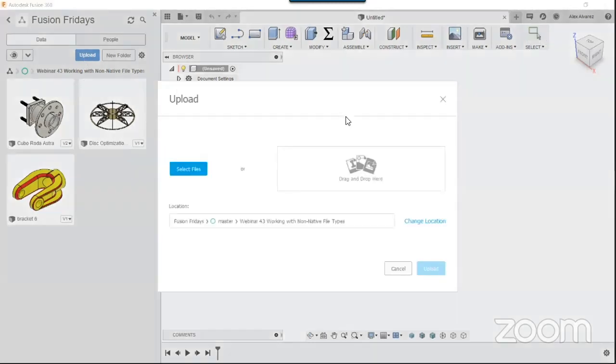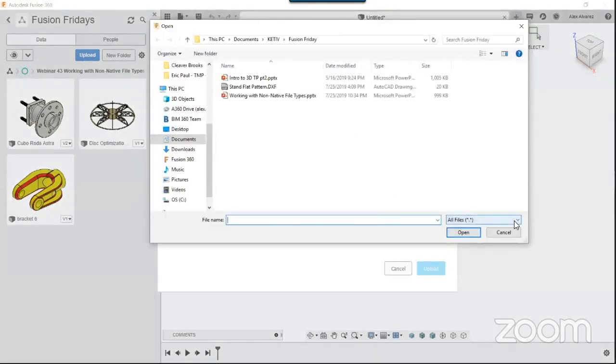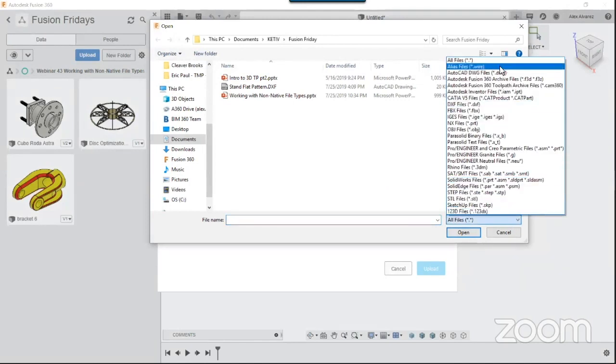If you go to upload, select file here, you click on the little drop down and you're going to see all the different files that you can import into Fusion 360. So again, if you're ever wondering what file types you can bring in here, go to upload, select files, and then look through the list here. I'm sure there's a list online somewhere as well.